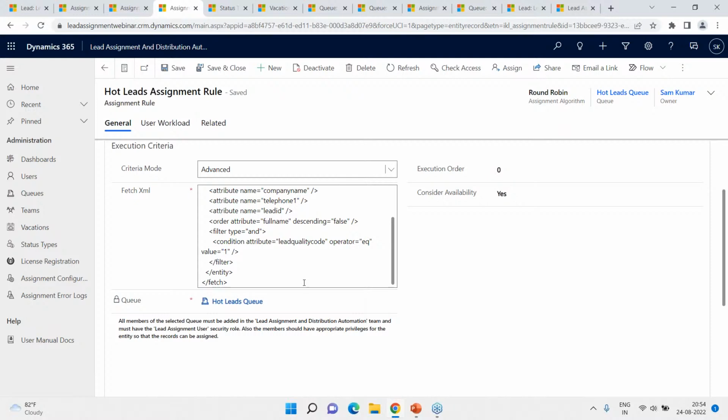Moving to the next one, the execution order. This is extremely useful in case you plan to create multiple rules on the same entity, which is the lead in this case. If you have multiple rules, each rule will be executed in a sequential manner based on the number provided in the execution order. Whichever rule's criteria is satisfied will be taken into consideration and the remaining rules would be ignored.